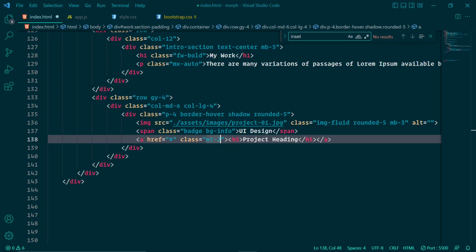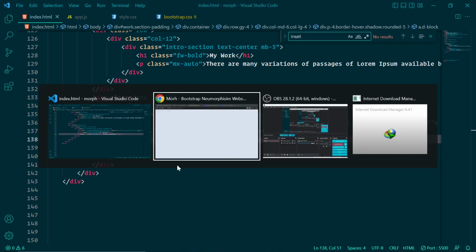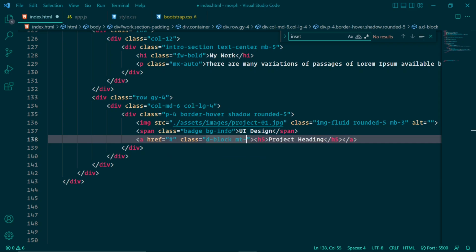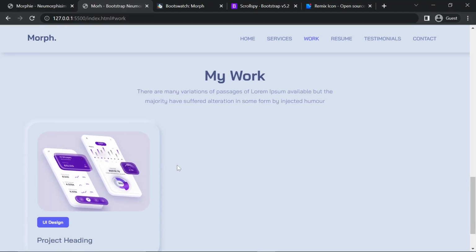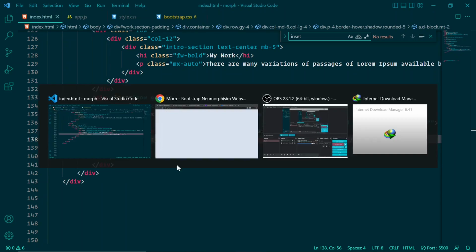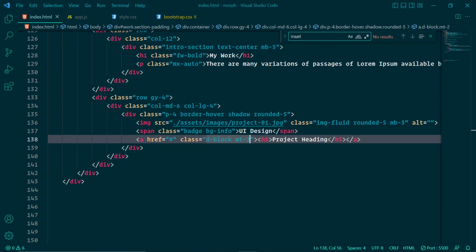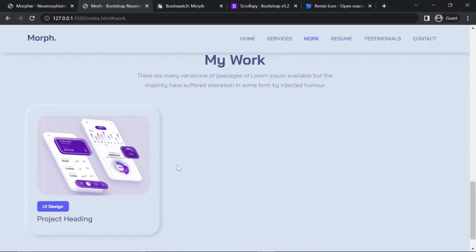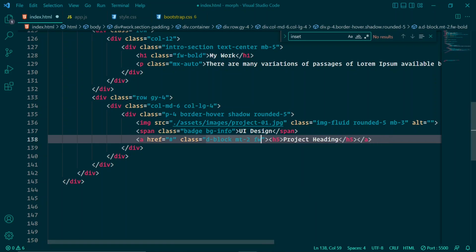All right, so this is not working because this should be a block. So I'm gonna add a class display block. All right, so now I'm gonna give margin top, let's say 2 rem, and I'm gonna add another class. The font is going to be bold. Oops, I'm gonna add a class to this one. Font is going to be bold.